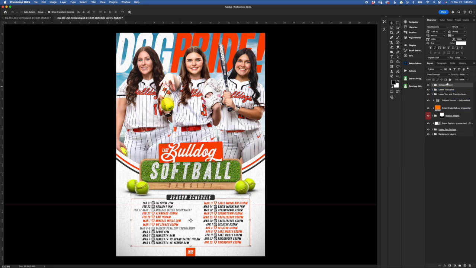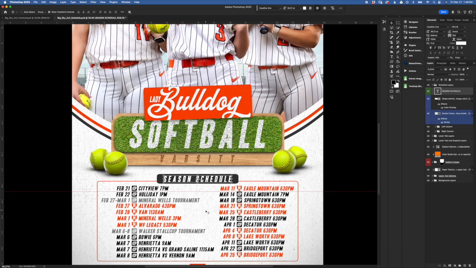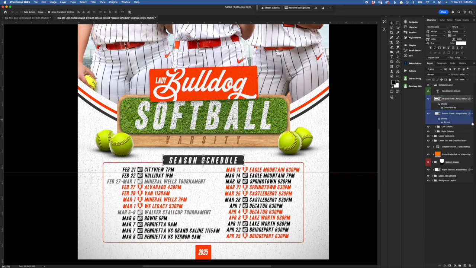We just want to look at this top folder. If I open it up, we've got the word season schedule. You may end up wanting to change that; that's up to you. Then we have the shape behind where it says season schedule. It has a color overlay, so you can change the color that way. It is another shape layer, so it can be changed to fit whatever you need it to.